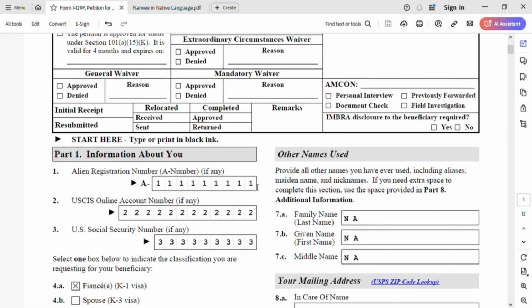Now, if you are a US citizen by birth, you do not have a number. A number is only for immigrants that come to United States.